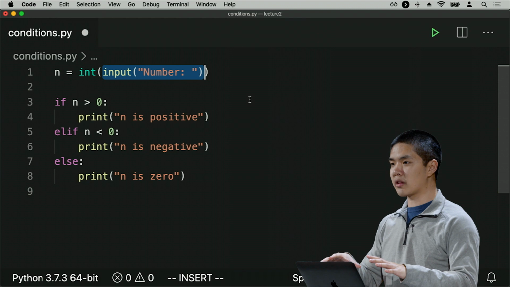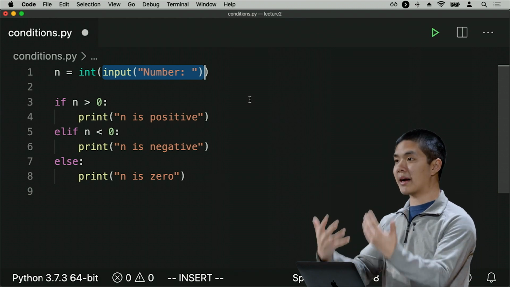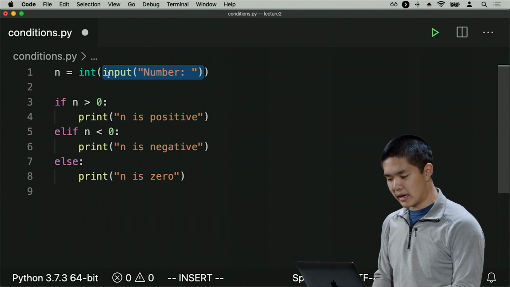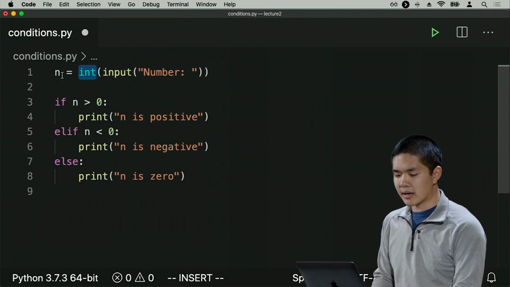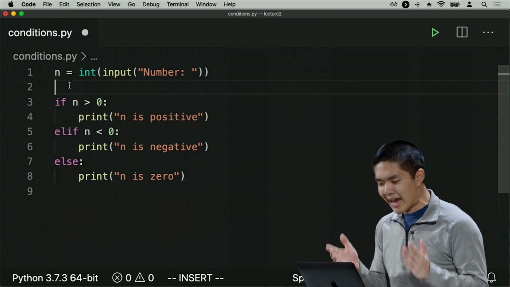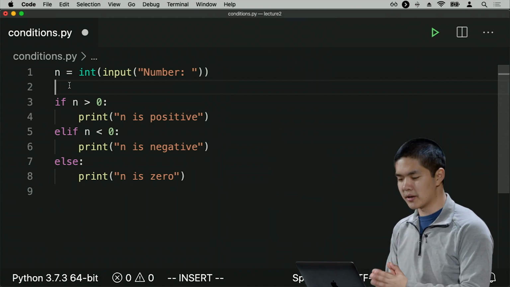So I'm going to ask the user to input a number. They type in some text. The input function gives me back a string. And that string is going to serve as the input to the int function, which then gets saved inside of this variable called n. So now that we know that n is indeed an integer, let's try and run this program again.